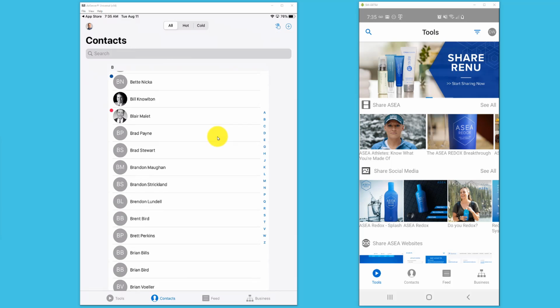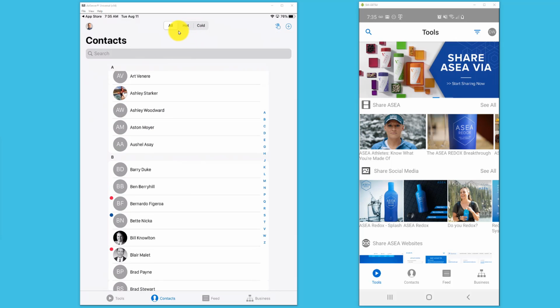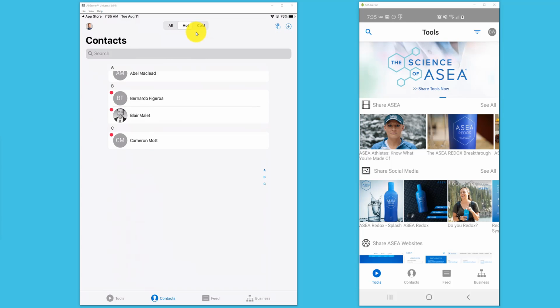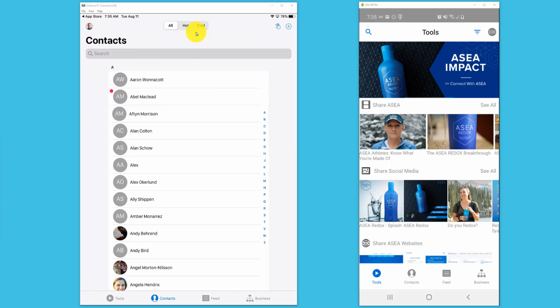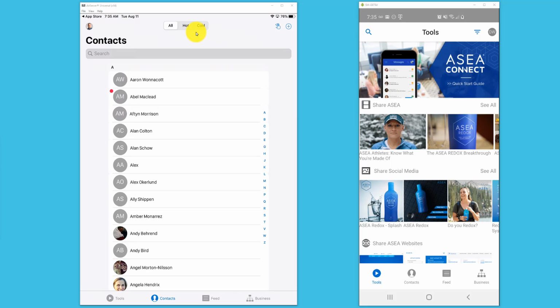You can get to your hot contact list, at least on the iPad here, you have an option for all, hot, or cold. In this case, we can click on the hot button up at the top to get to my hot leads, and my cold button to get to my cold leads. So you can use this as a way to organize your list and kind of stay on top of it.